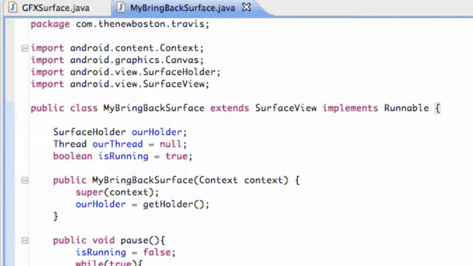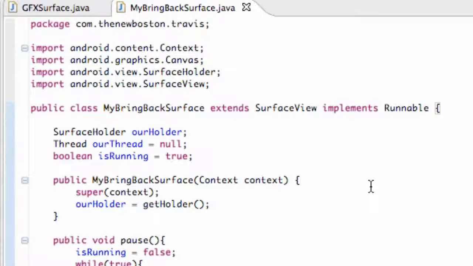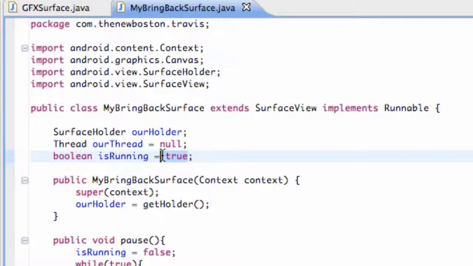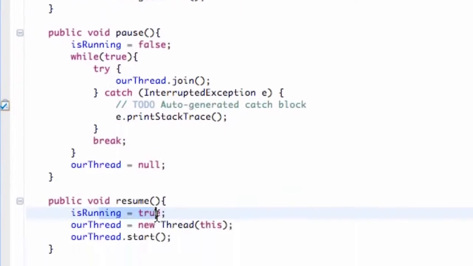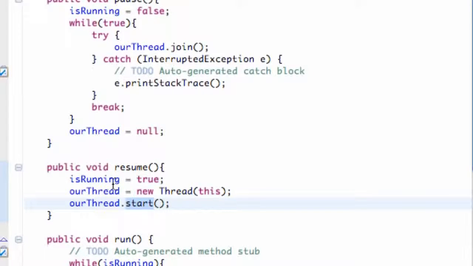In this tutorial we're basically going to refine what we've done and get the desired result like I showed you with the OnTouch method. So the first thing I want you to do is go into the MyBringBackSurface class and change our isRunning, right when it's started here, to false. Again, our thread is going to go through this onResume method before it actually starts our thread, and that's where we're going to change isRunning to true.